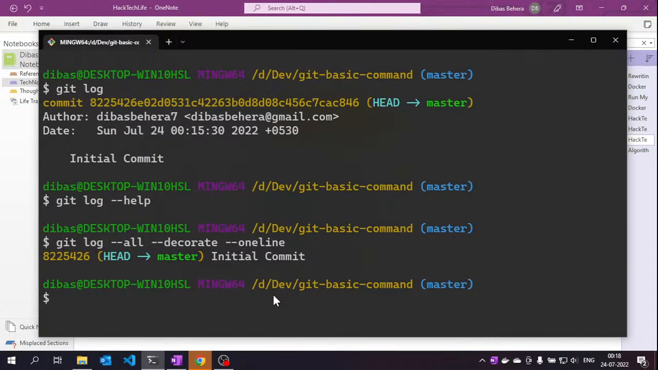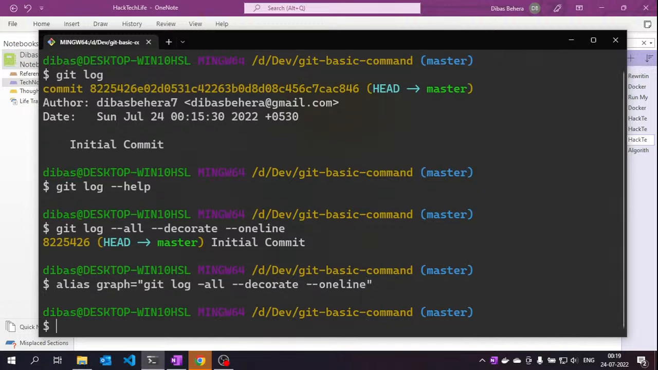Now, the secret is, you can create your own commands. Type alias. Let's see graphical representation. Here I will put, in double quotes, git log all decorate, one line. Now let me clear all this console.